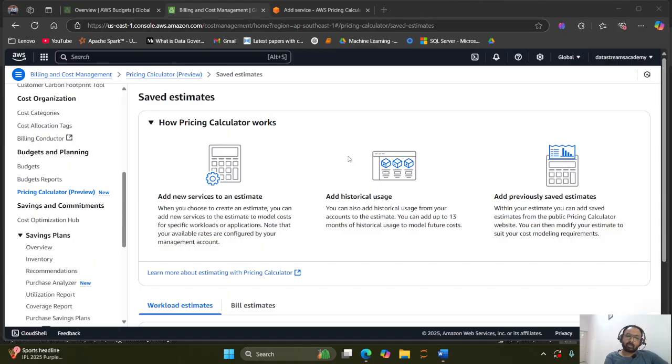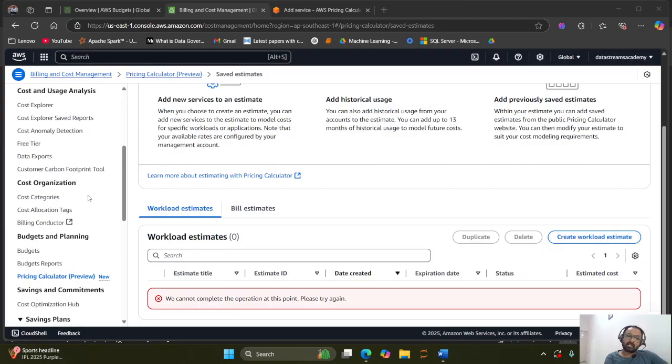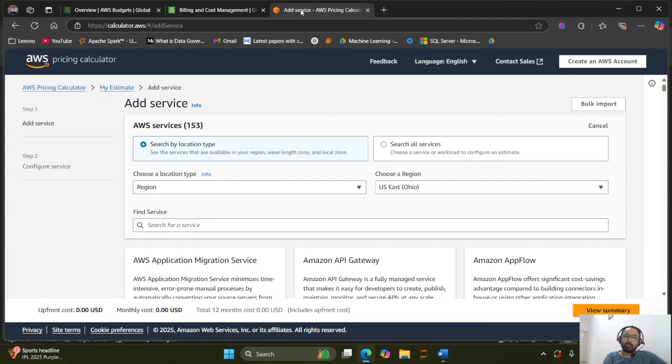This is a forecasting kind of concept, based on our historical usage. If you add a new service, how that charge would be shown. That is where the workload estimation and bill estimation work. Unfortunately, since I haven't started using anything, I'm not able to proceed with this. However, I thought it is good to learn the price calculator during this period.